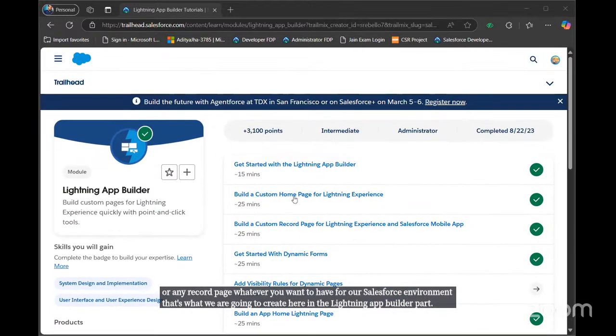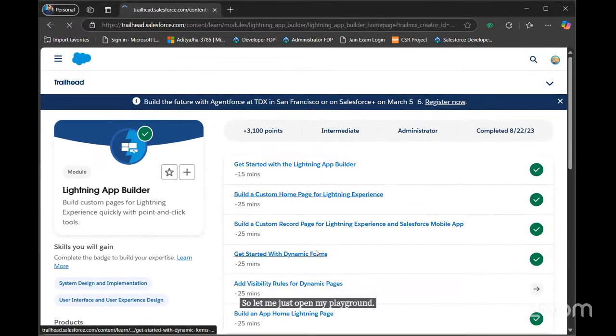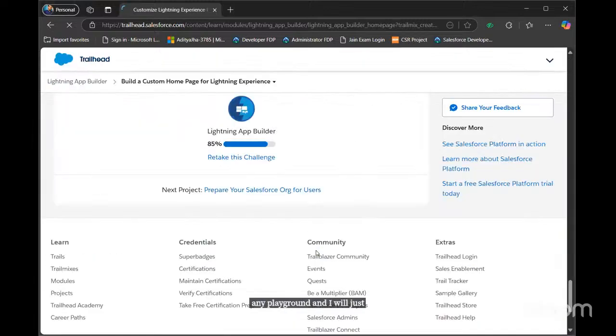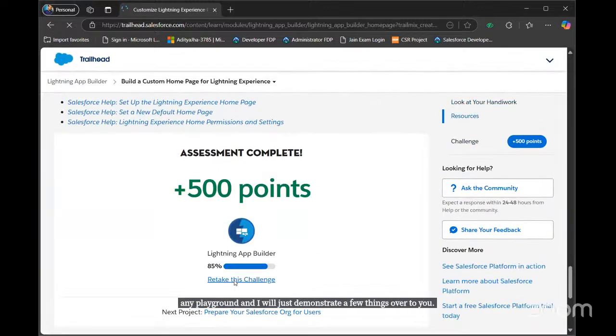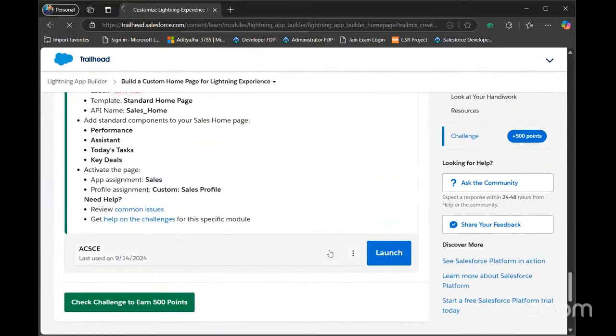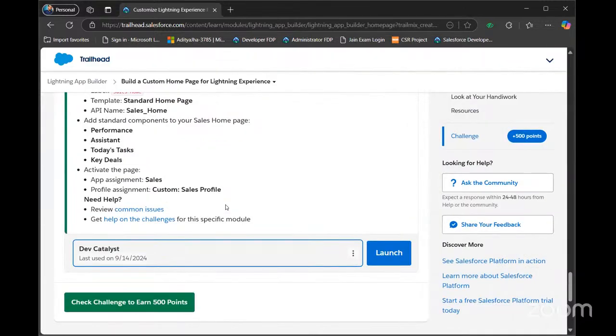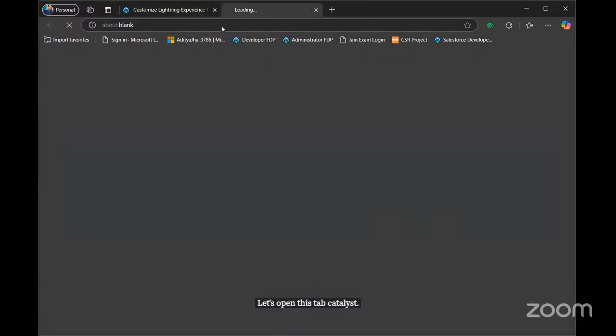So let me just open my playground, any playground of mine, and I will just demonstrate a few things over there to you. Let's open this tab Catalyst. I think this will be having some resources.